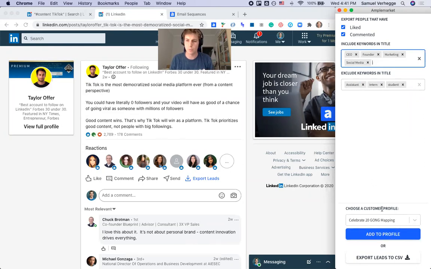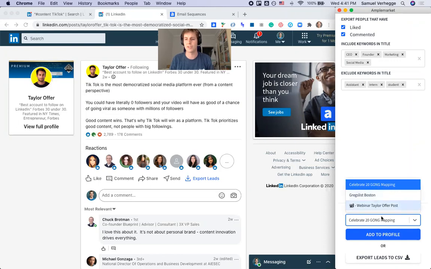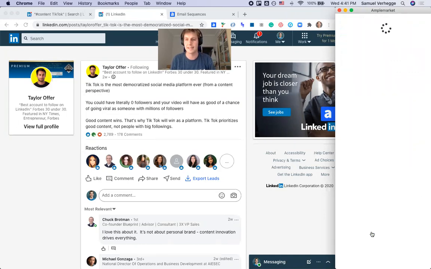Then Ample Market will allow us to add this to a specific profile. If the profile exists, you can add it there, but in this case you can also just create a profile that is non-existent at the moment, hit create, type a test name, and add it to your profile. You will see that Ample Market now processes these leads, extracts them and imports them on the dashboard. Depending on the size of the post, the time might differ. In this case it's quite a large post, so it will take some time.